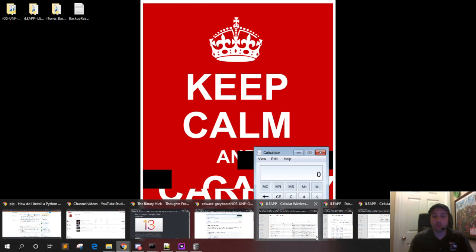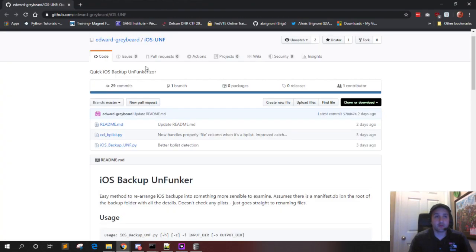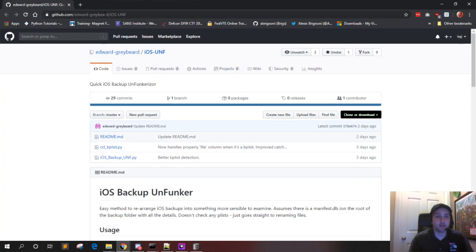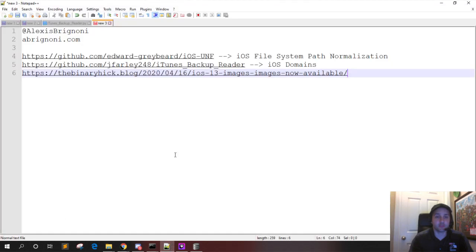So let's go here again to Mr. Graybeard's github.com, Edward Graybeard. Actually, let me just show you the different things here. This is my Twitter, my blog. Here you can get the iOS full file system path normalization script. If you want to do it domain style from Jack Tools, there it is, and the images, free images for your testing and research from Josh Hickman at thebinaryhick.blog.